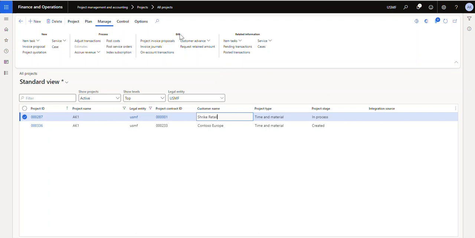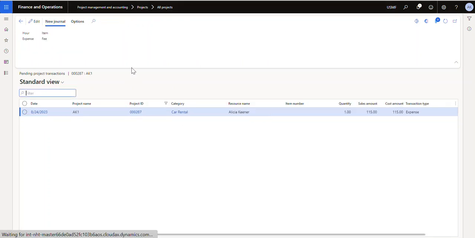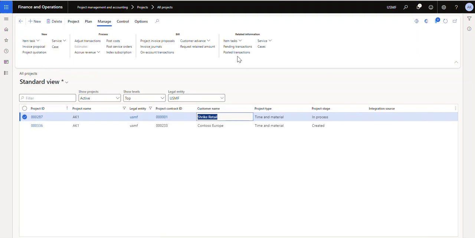So under manage at the top, under related information, we can see pending transactions and posted transactions. So pending transactions would be transactions that I've created that have not yet posted. So again, this is a pending transaction, so my expense report has not yet posted. So we can see that by going there.